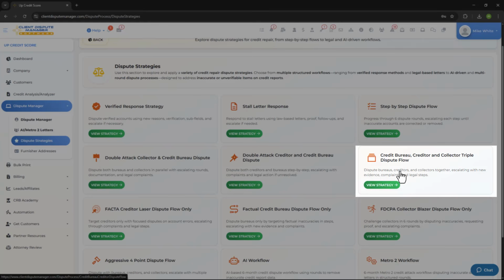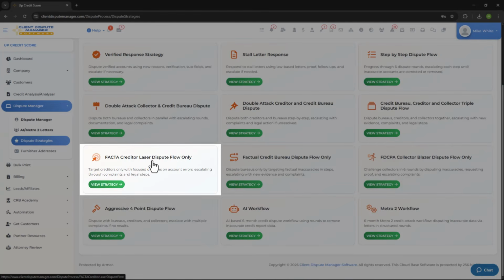This gives you coordinated pressure, it's stronger than single disputes, and gives you a higher level strategy when basic rounds don't work. Next, you have the FACTA Creditor Laser Dispute Flow. Instead of focusing on credit bureaus, this strategy will help you focus on the original creditor. You'll be able to send letters asking them to investigate the account and provide proof of what they're reporting. If they cannot provide proper documentation, you continue escalating.